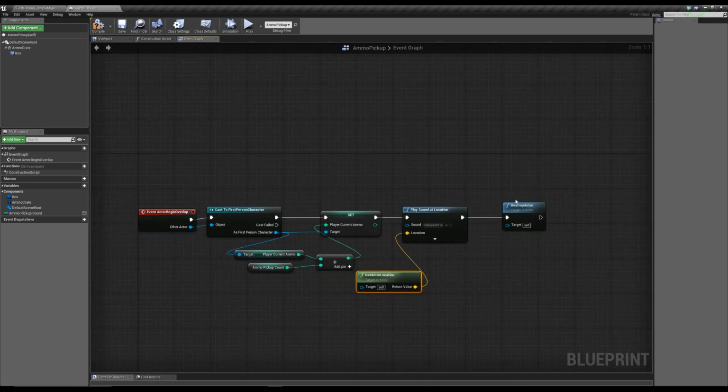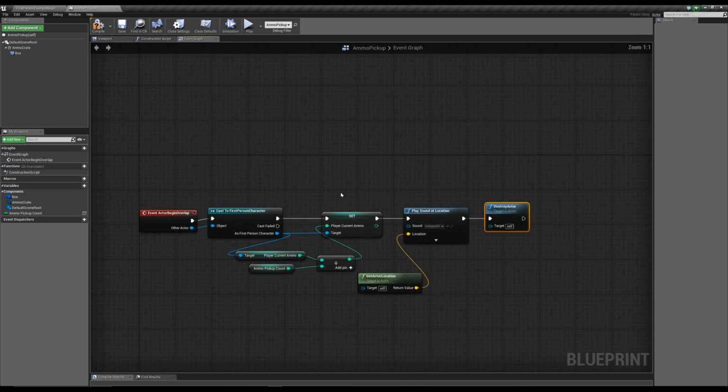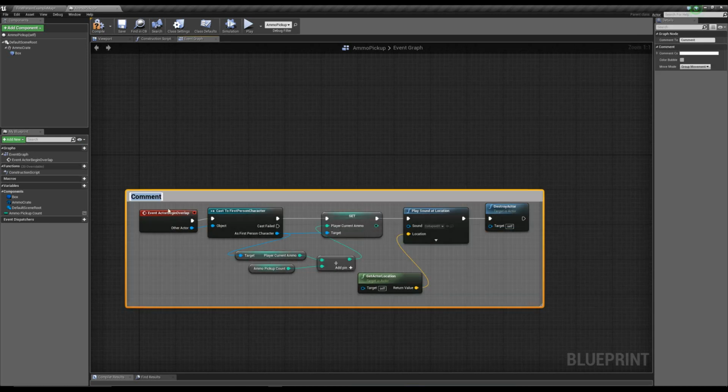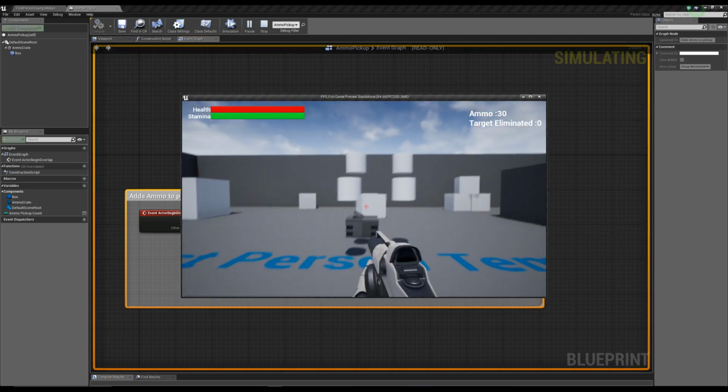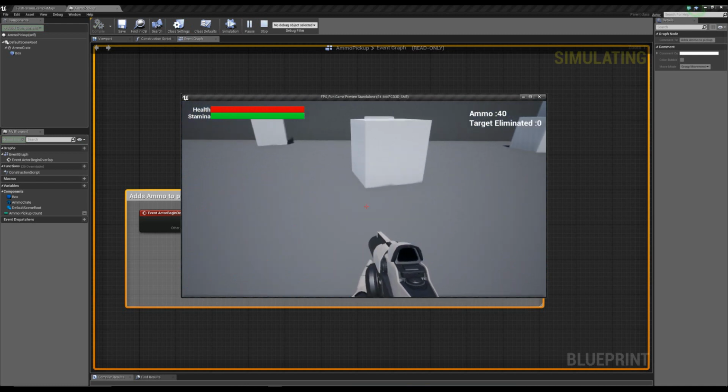Notice it says self here. That should work. All right, I'm going to highlight everything, just hit C, and then adds ammo to pickup. And compile, save, compile. And then I'm going to press play. And let's walk into it.